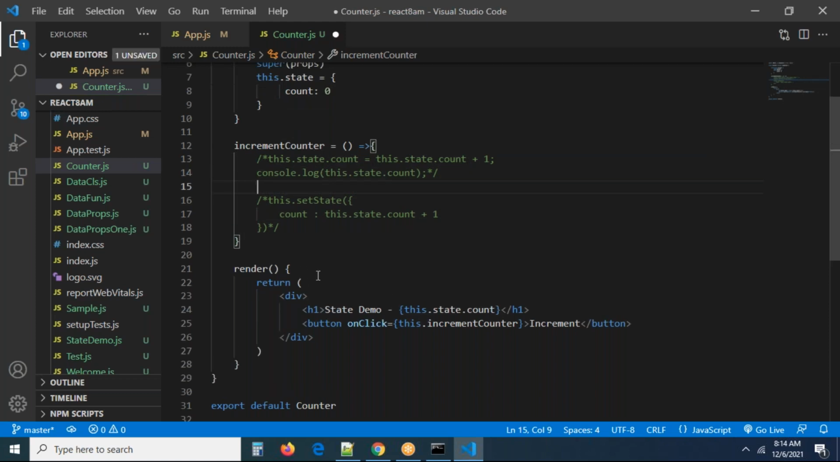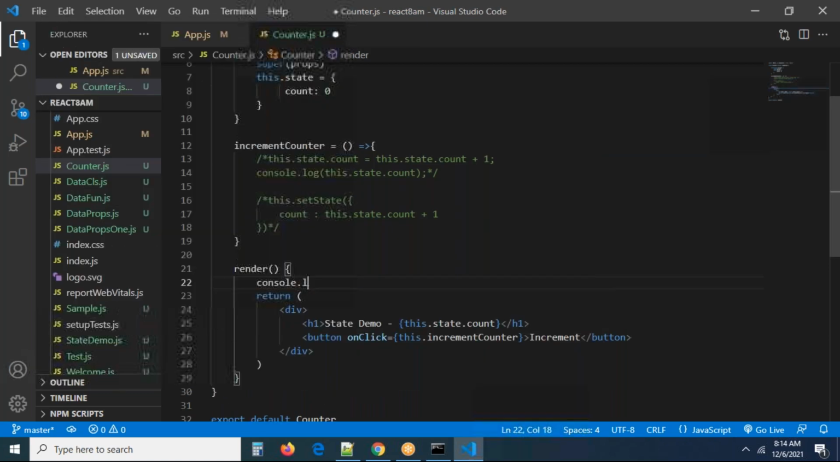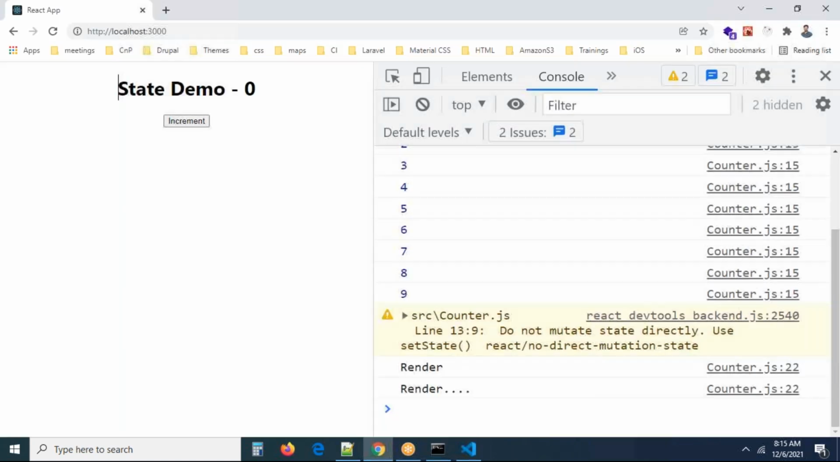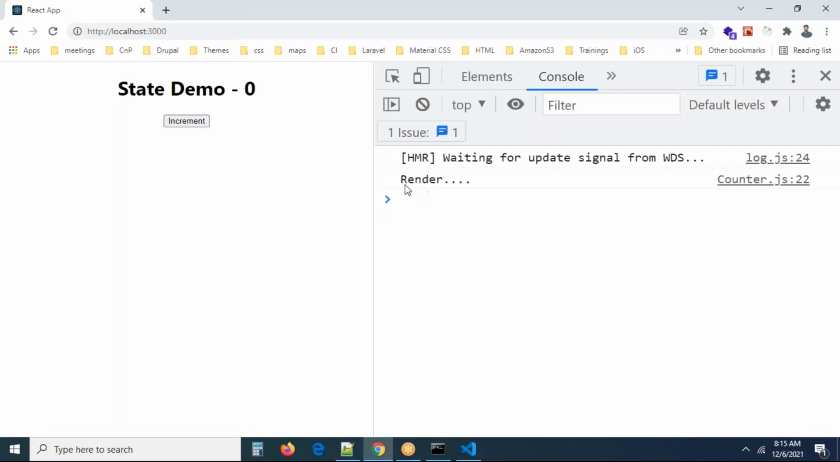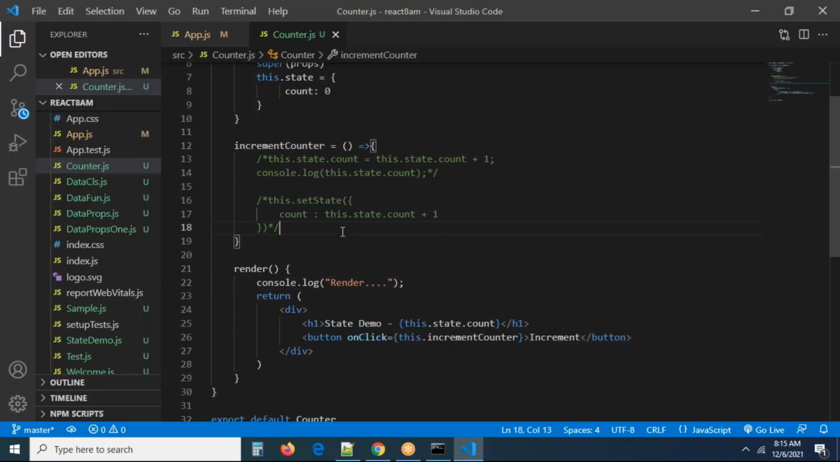I told you one thing. Let me do one thing. console.log of render. I'm simply writing a message, render. Now you can see for every change in the state, the render method will be called. And initially the render call displays the 0. Now we can increment the value. Oh, I think I have to uncomment this code, right? Let me uncomment this code.